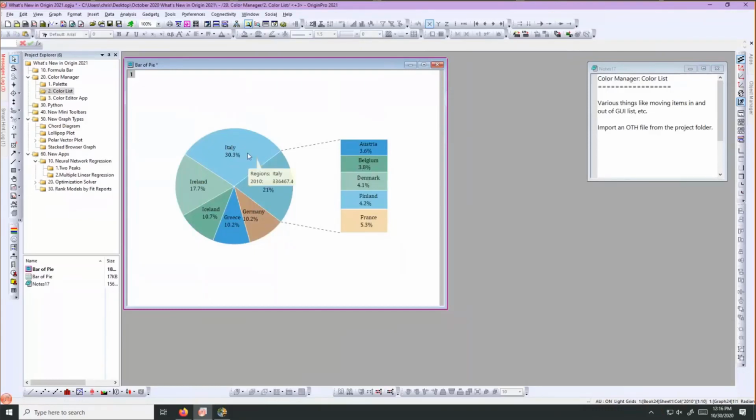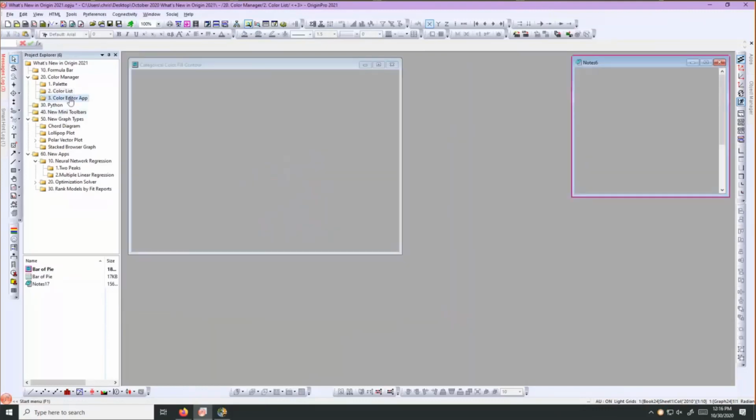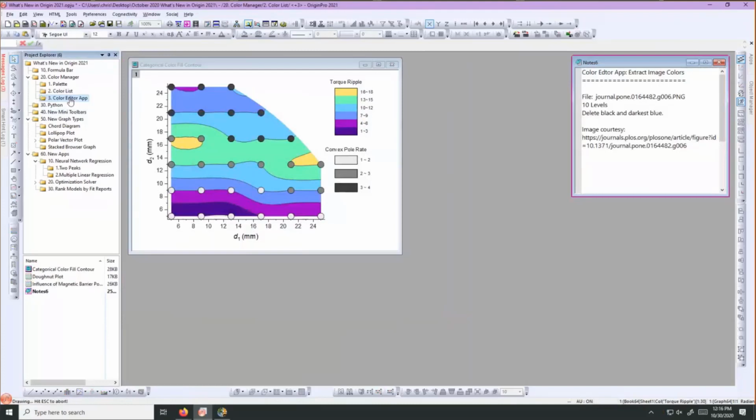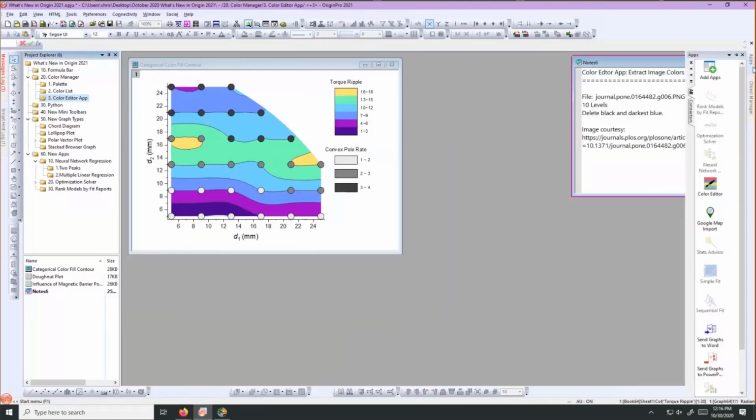Let's look at one more area where the color manager is useful. Or actually, our color editor app. That's one of our app plugins. The color editor doesn't come built into Origin. You have to download it, I believe, from the App Center. Let's go ahead and launch the app.